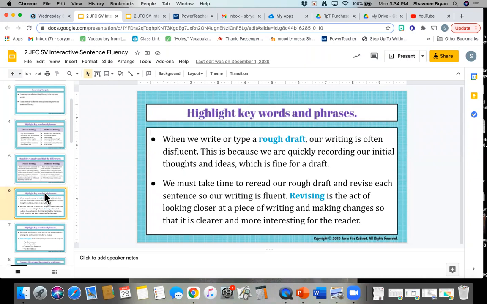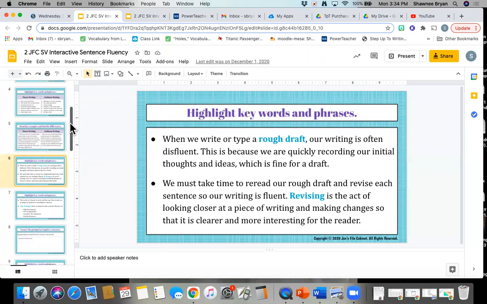It's talking about how our rough drafts tend to be more disfluent, where we're getting all of our ideas down on paper. And in order to make a really well-written final draft, we have to revise and make sure that our ideas are really clear and fluent.